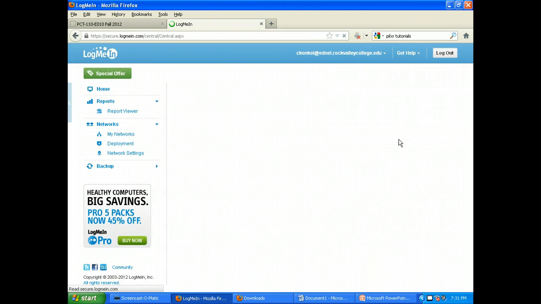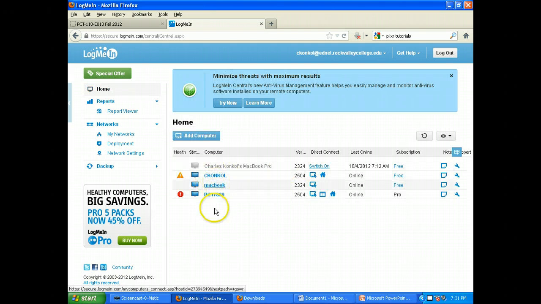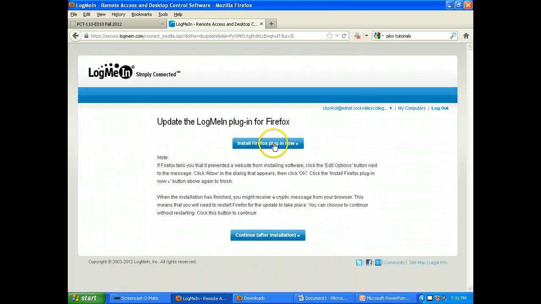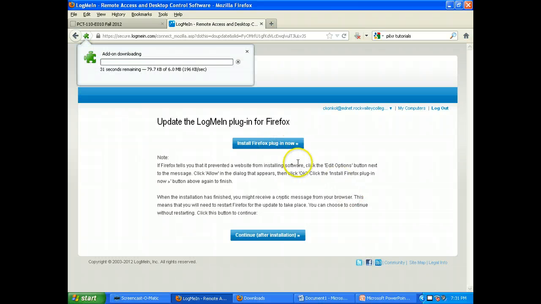Okay, here's the interface. In the interface of logmein.com, I've got a PC, a Mac, and then this PC in front of me. I'll go ahead and click on the PC first. Generally recommend updating anytime it tells you to. Any plugins. Doesn't take too long generally.